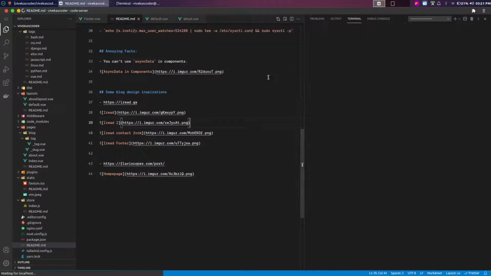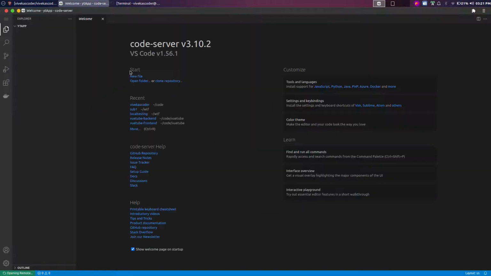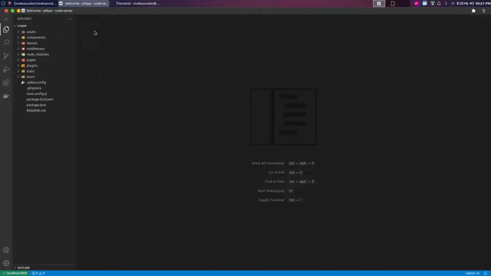Let's just open it. The folder structure of Nuxt.js is a bit complicated compared to VueJS, because in VueJS you have a simple directory structure, having a source directory where you have all of the source code. But in this case, you'll find a couple of folders. The first one is assets, which is going to contain your assets. Components will contain your components. Layouts will contain your layouts.